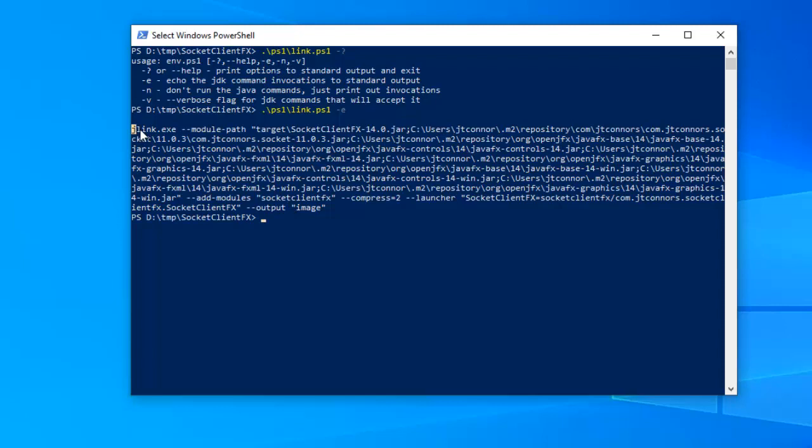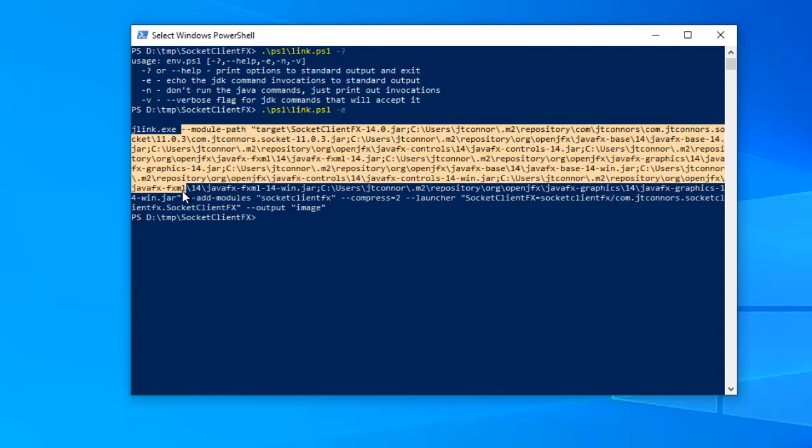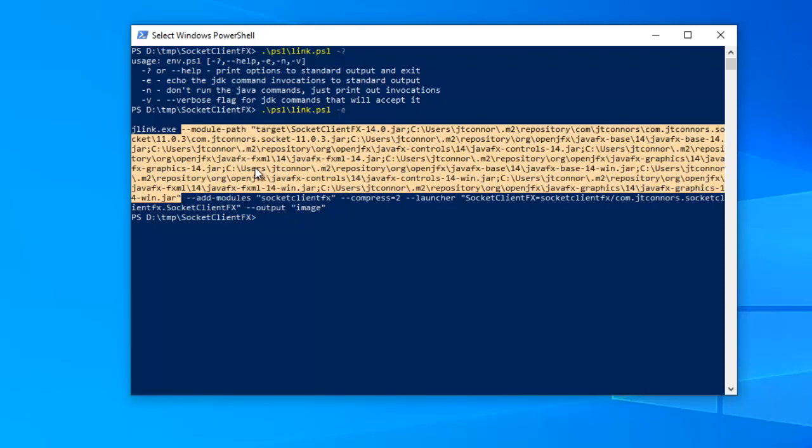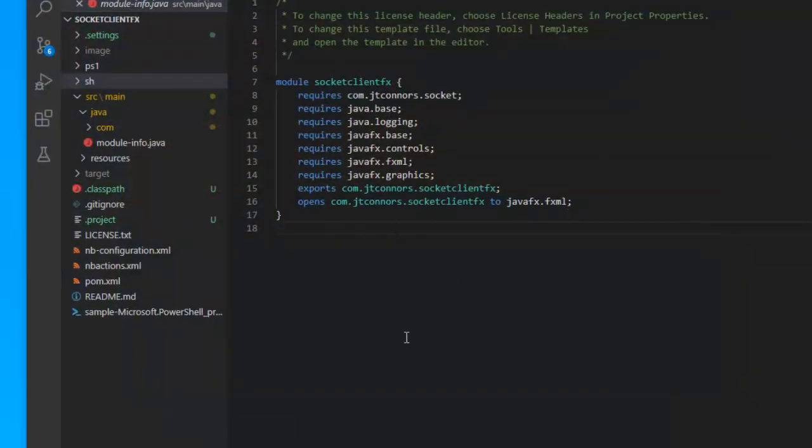What you'll notice is the command starts off with the name of the executable, in this case JLink, which is part of the JDK. And really, the lion's share of the rest of the command line is this add modules. These are all the modules required to create this runtime image. This is specified, incidentally, in the module-info file. So you'll see references to all these particular modules in that path with their full path name.